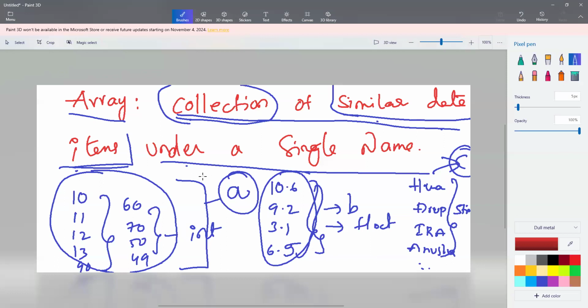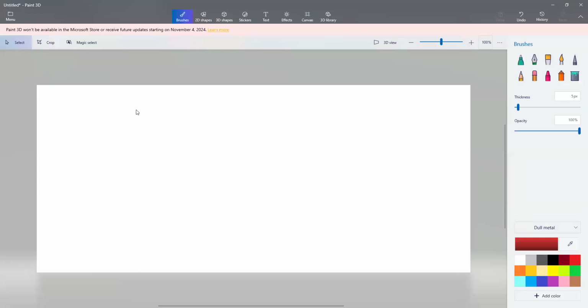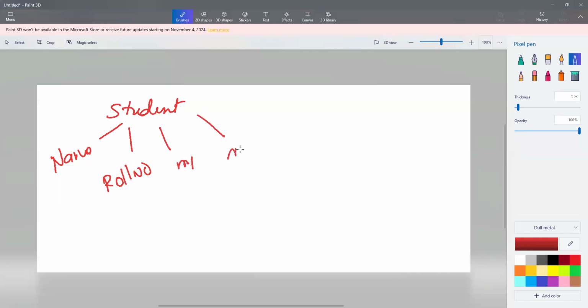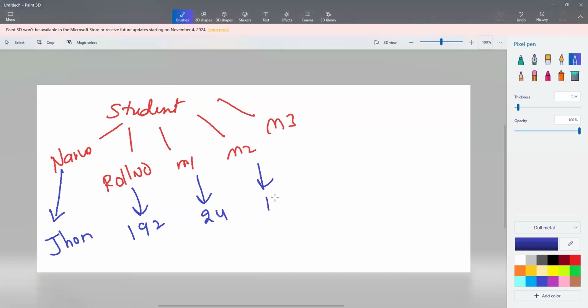So I have a question here. Ma'am, you assigned all integer values here, all float values and all string values. No problem. But I want to store values like this. For example, one student is there: student name, roll number, first subject marks, marks 1, marks 2, marks 3. Let's take an example. Student name is John. Roll number, for example, 192. His M1 marks, for example, 24. M2 marks 12.6. M3, for example, 20.